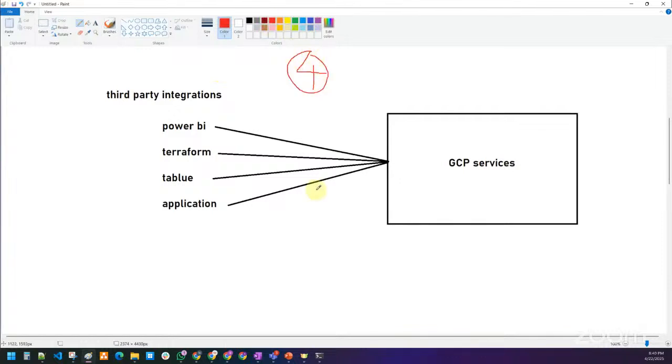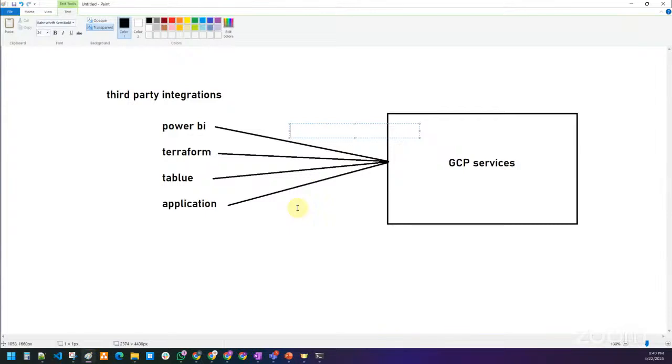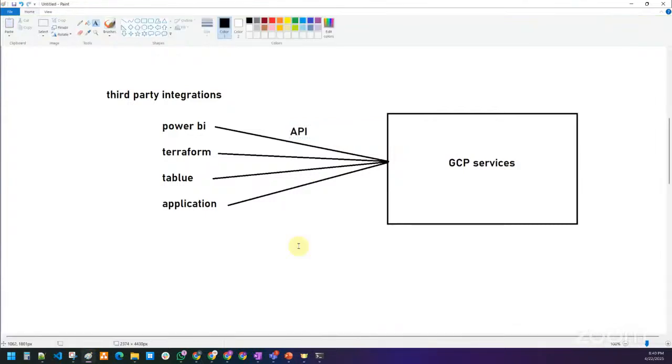So this may happen via API, via some client library, programming language. Most of the time it may happen via API. So that is our fourth method of interacting with the GCP services. API is nothing but application programming interface. It is a way to expose your data. Google Cloud Platform will showcase its services to these external tools via API. So via API, you are able to interact with the GCP services.